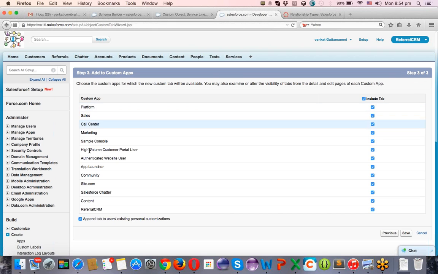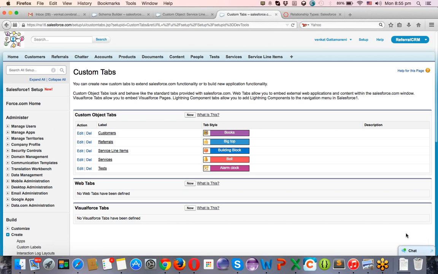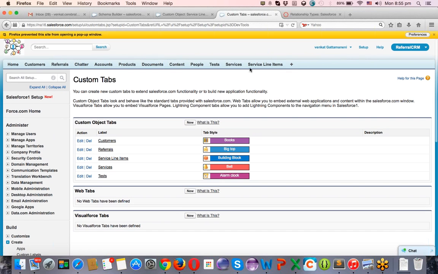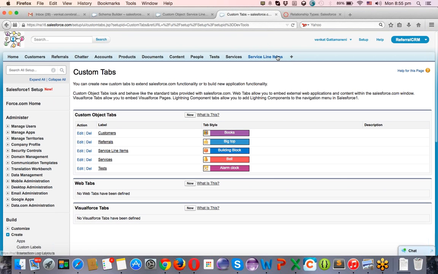I don't want to add in all the applications. So these are all applications if you remember: sales, call center, marketing, sample console. I'm unchecking this and I'm selecting only the referral CRM application. And I'm clicking on save. Now we have a new tab. See that is service line items.